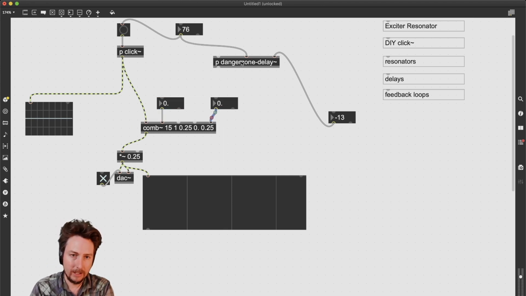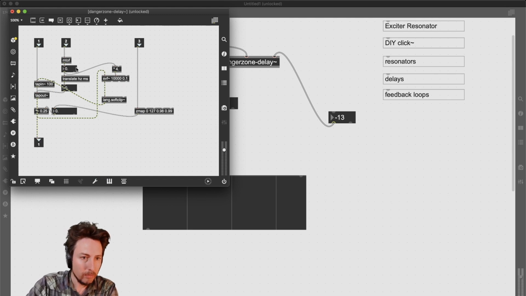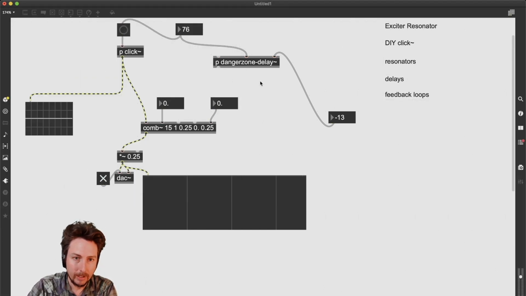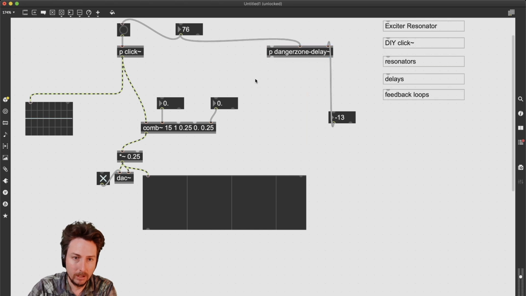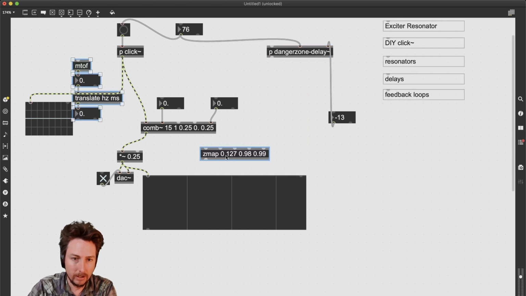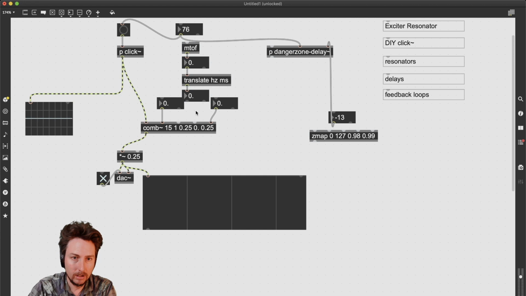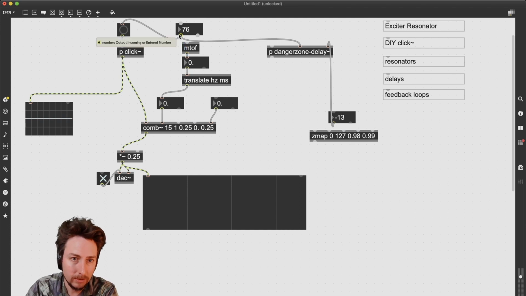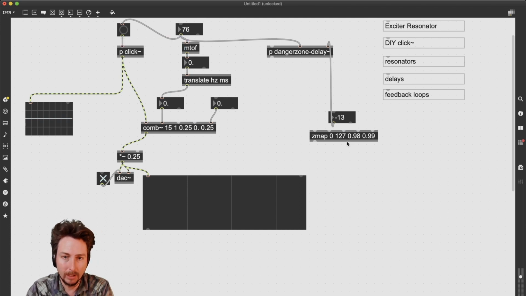So same idea as the other patch. In fact, we're going to just borrow all of it. We're going to borrow this guy, and we're going to borrow this guy, and we're going to reproduce them here. Oops, missed. Let's try that again. There we go.